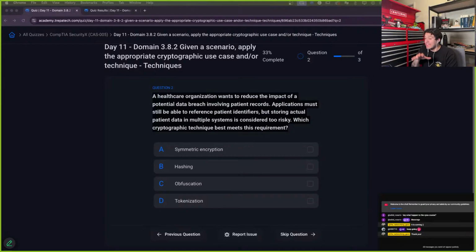Okay, so the impact of a potential data breach, not that we're stopping the data breach. We're saying if we do get one, we want to minimize the impact when it comes to our patient records. But we need some identifiers for it, and we can't store it in different data systems where we may have to encrypt, okay?